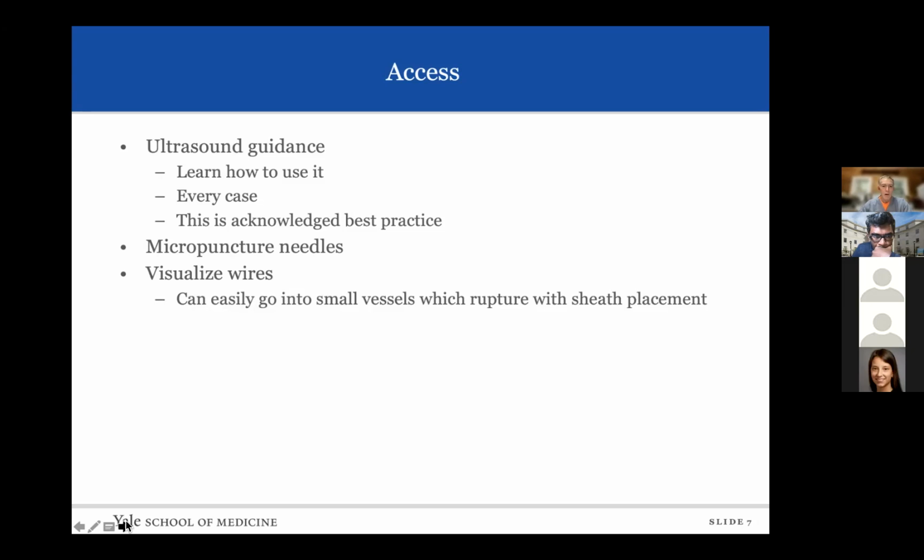Micropuncture needles are standard. And the key with those is to make sure you visualize the wires, because we've all had wires go into circumflex femoral vessels and small vessels and inferior epigastrics. And that can be disastrous when placing sheaths.